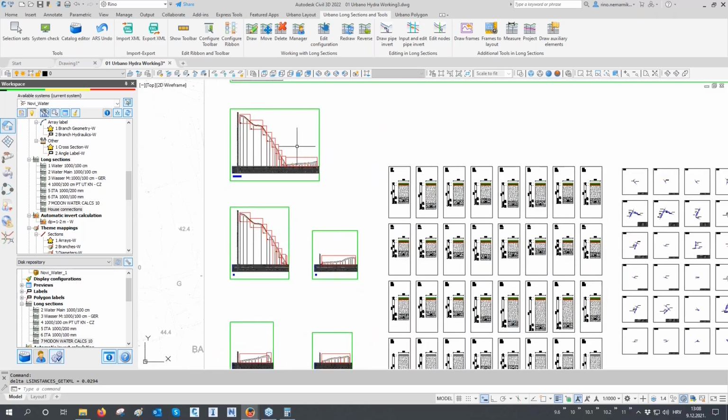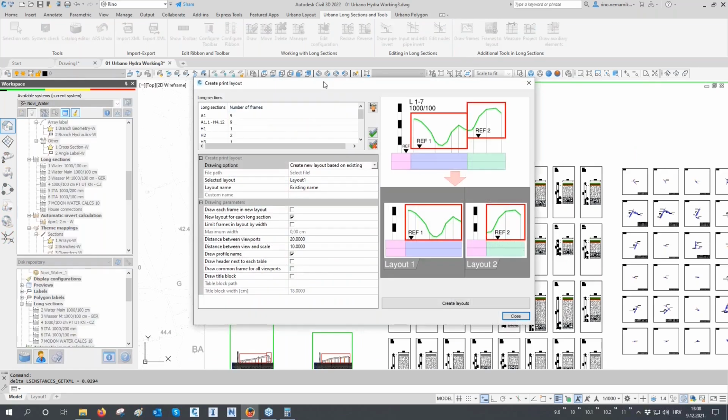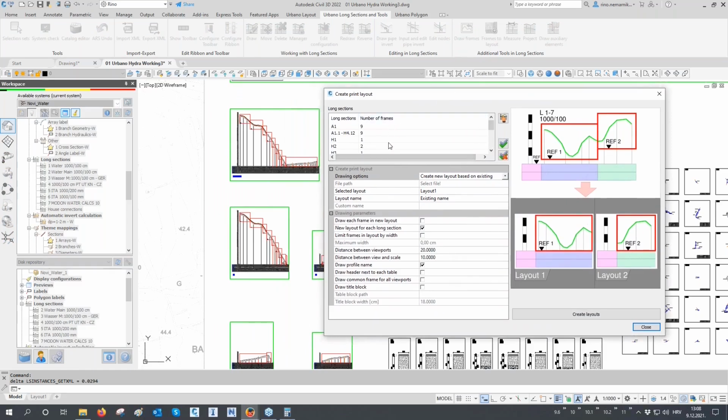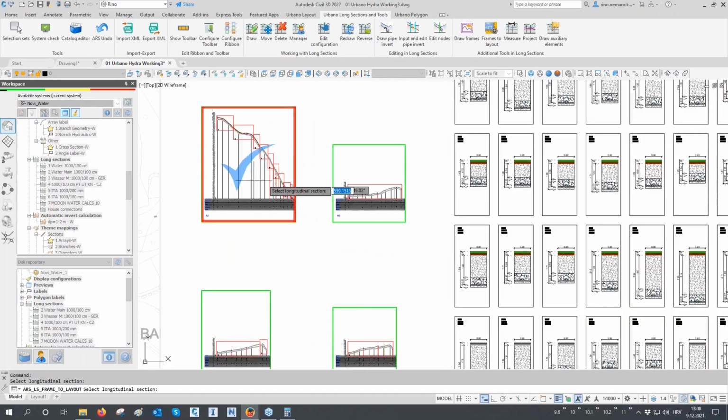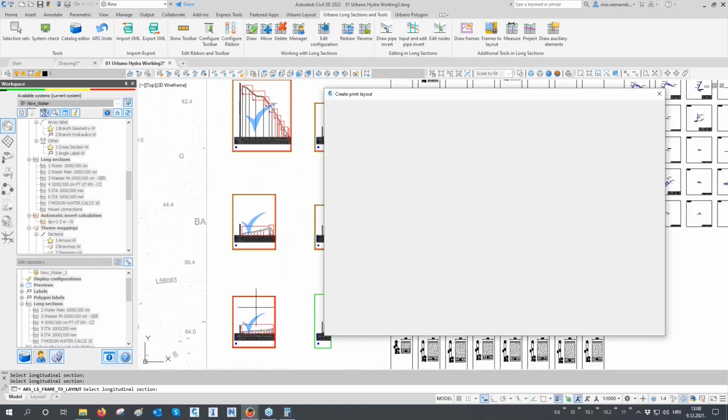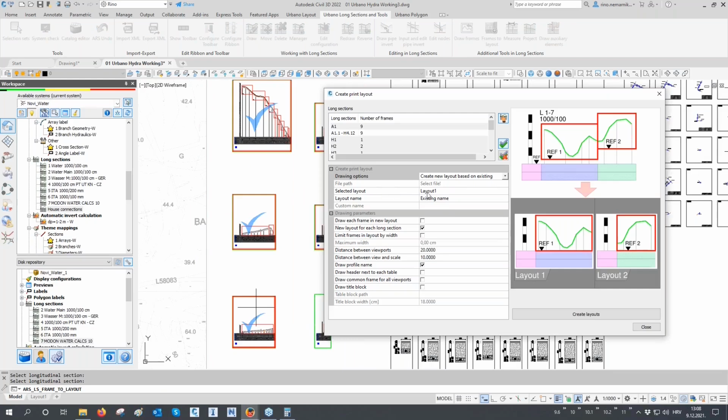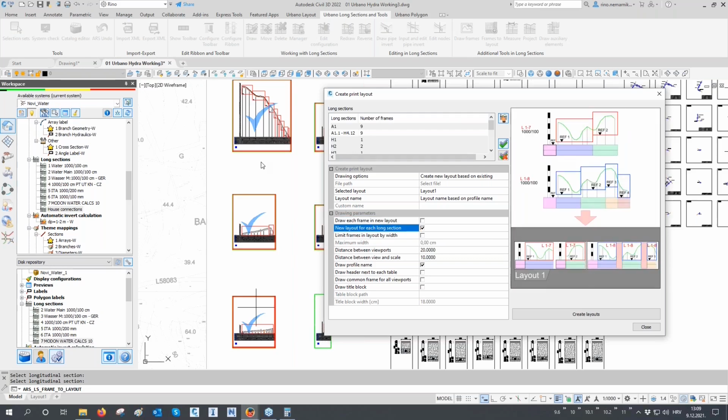Okay, and now we have to plot this to layout. So let's open the other function, which is frames to layout. Here again, we have to define which profiles we would like to draw. I will not select all of them now. I will select just, let's say, A1, H1, H2, H3, and H4, like that. And now, to what layout? It will be layout 1. The layout name will be based on the profile name. Okay. And now you can draw each red frame in a separate layout. I don't like to use that. You can go to new layout for each long section.